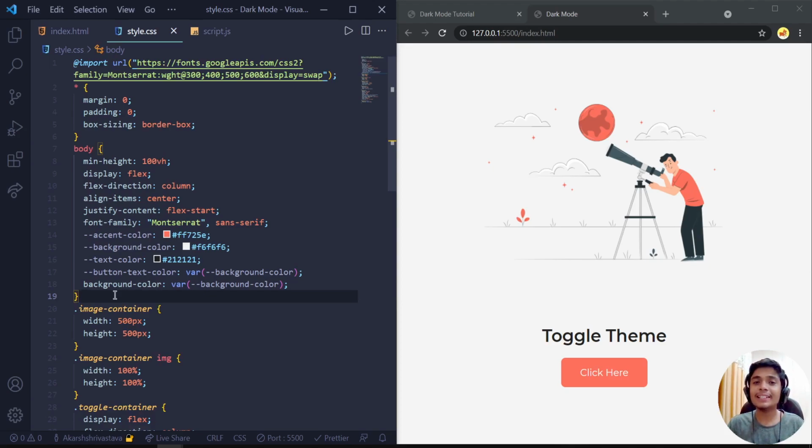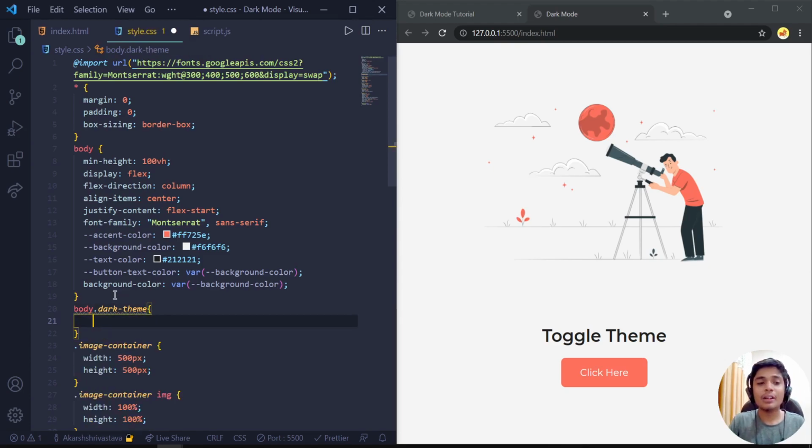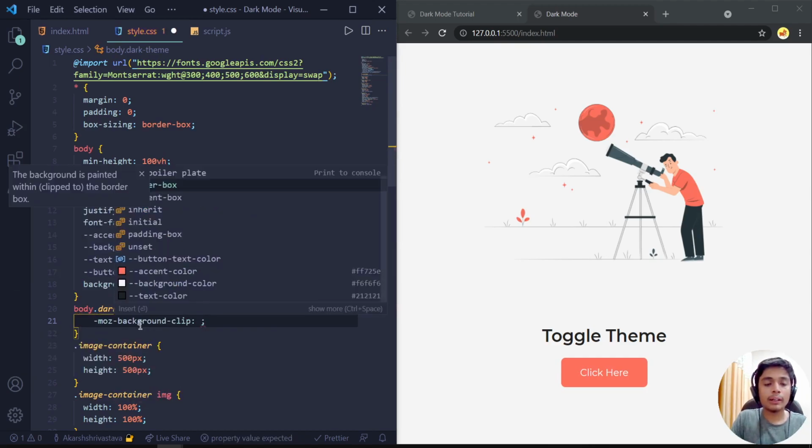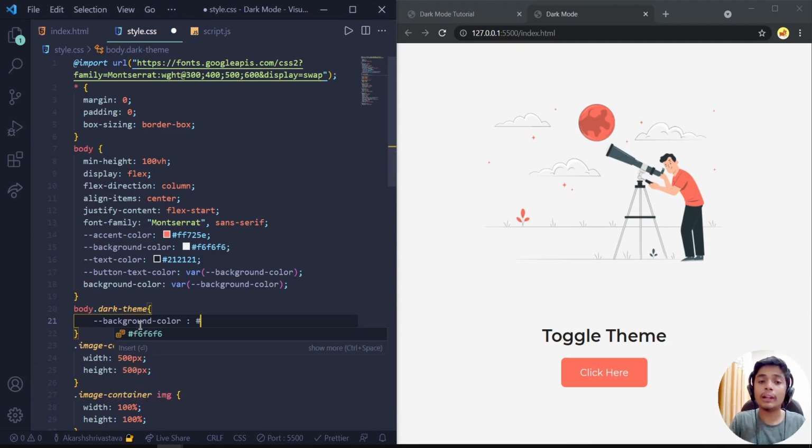We'll see how changing the value inside the CSS variable will help us to change all the colors that we have assigned to it. So we will make a new class of body named dark theme, and inside that we'll reassign the values inside the CSS variable. What are the values that we want to change? We want a background color to be dark and the text color to be light. So we can write background color and assign it a new color, and we can write 212121.